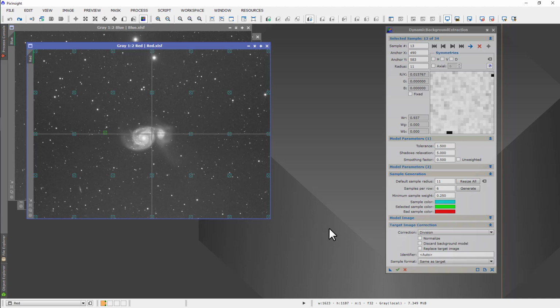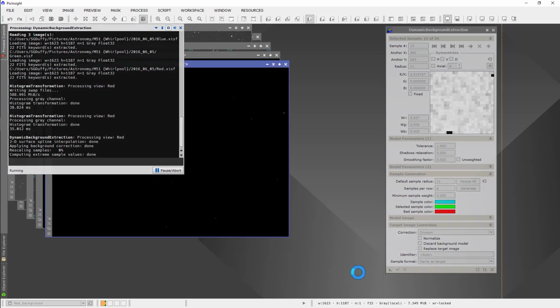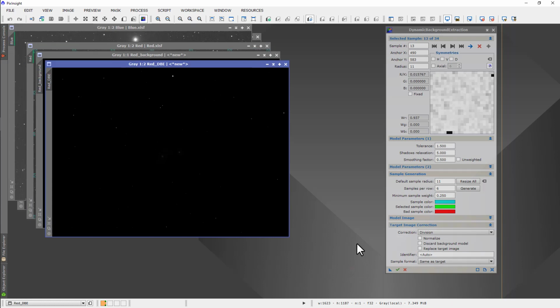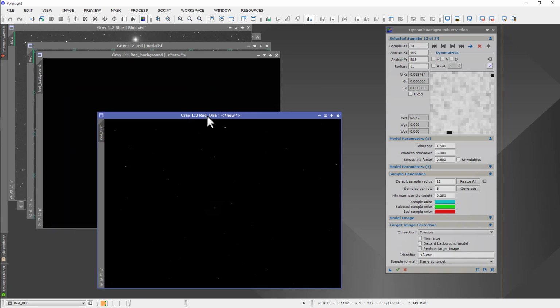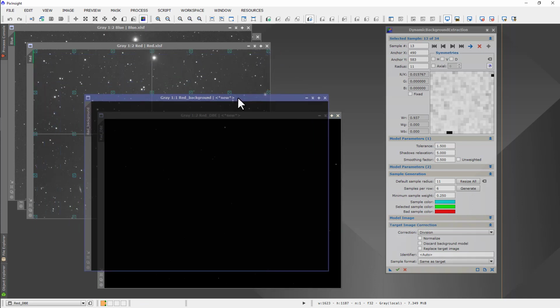So now let's apply it and see what happens. So you notice that here it's not a square anymore. The apply becomes an execute, and it's still going to work about the same way, but for some reason they're not very consistent with the icons and the way these controls work. Let's just click it and watch what happens. So we get 2 new images out of this. We've got a new version of red with the background extracted, and we've got the background image.